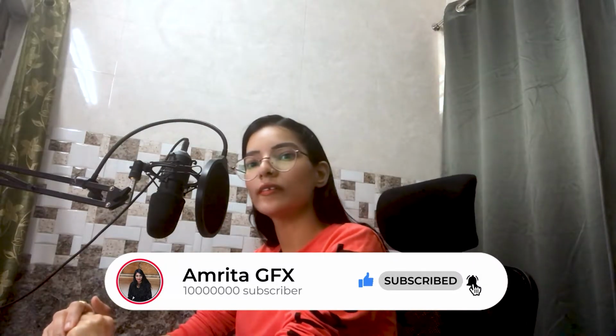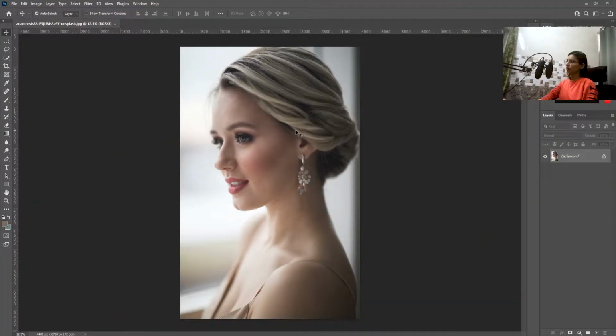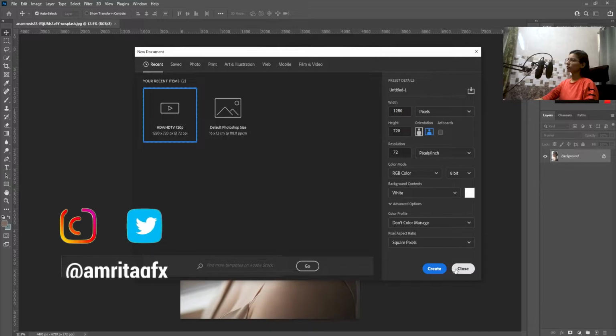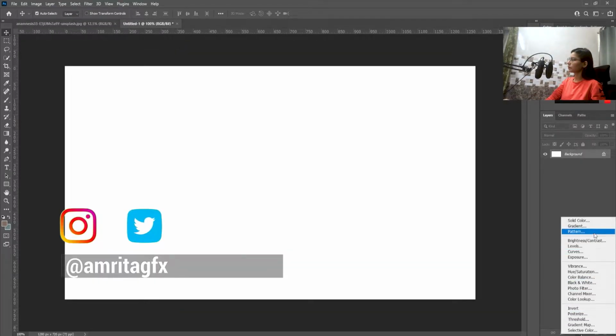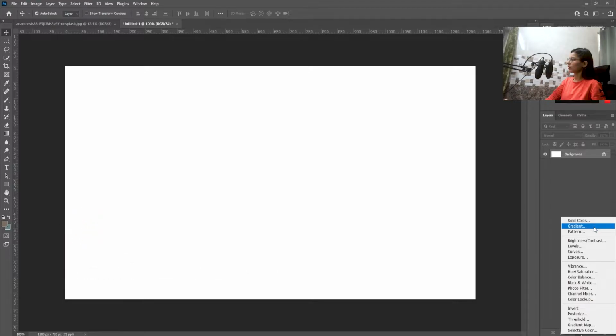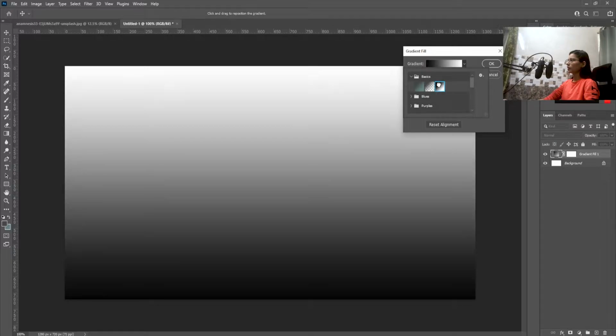So now let's start this video. First, create a new file. Click on the adjustment layer and select the gradient option. Click this arrow and select the gradient and then hit OK.